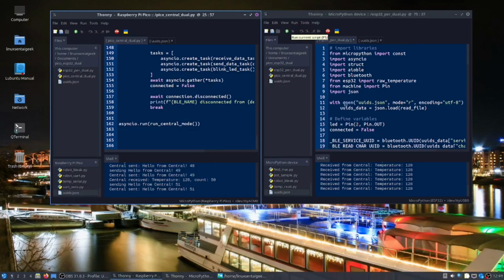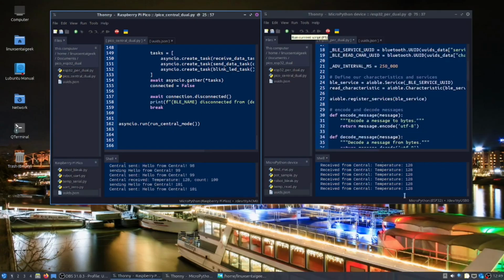Hey guys, so the demo is working. As you can see, we're reading back the values. It's not like last time where we had two different characteristics. Here, we're sending the data from the ESP32 to the Pico, and the Pico is simply reading the values back, and the ESP32 is reading back the values that it was sent. So it's like a circle of sending data and receiving data, and that's pretty cool. It's nice to see it still works. So that was it for this short demo.